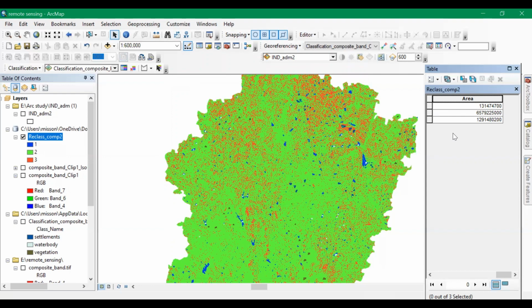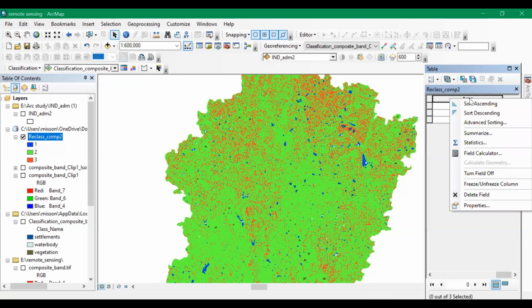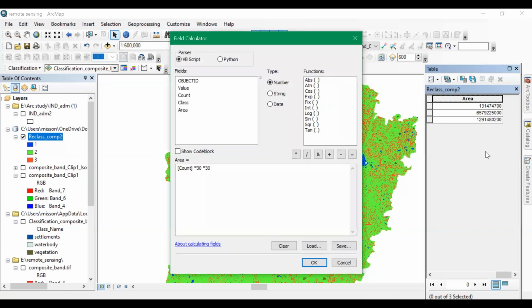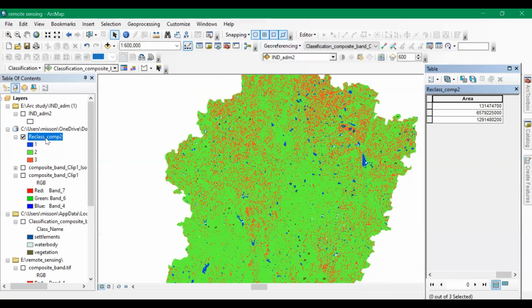And if you want to change the unit, suppose you want to change from meters to kilometer square, then what we need to do here is right click on area, and then again on calculate geometry. Sorry, field calculator. And here, this is by default. Wait, let me show you here. I don't know if it's showing here or not in the properties.